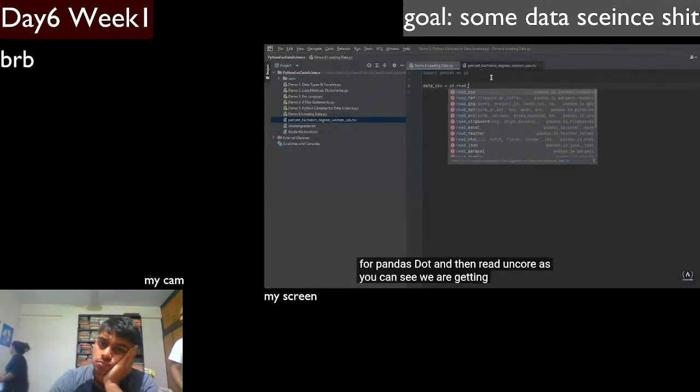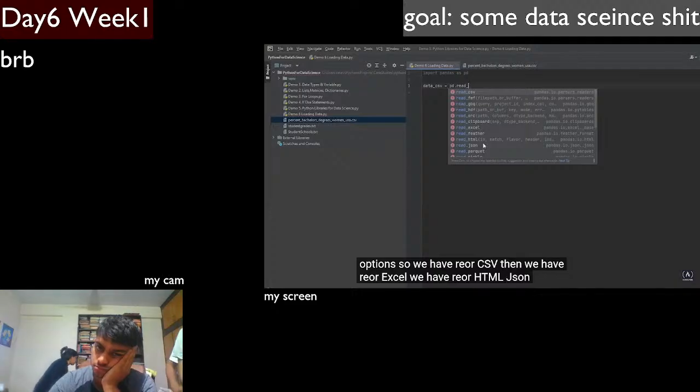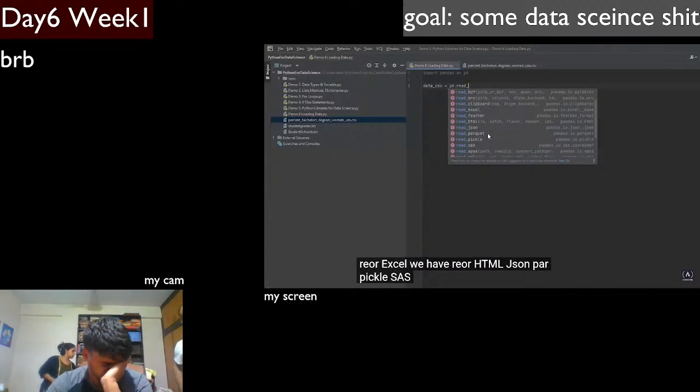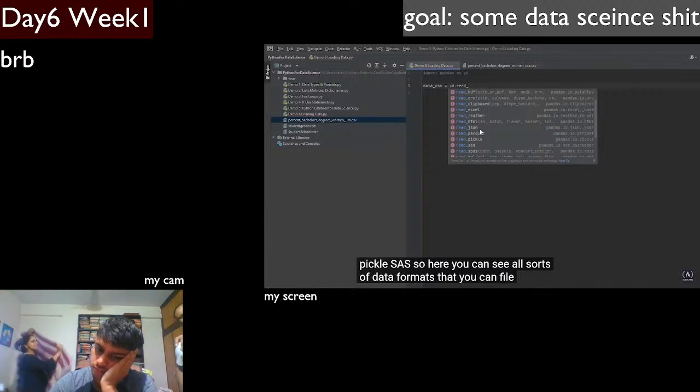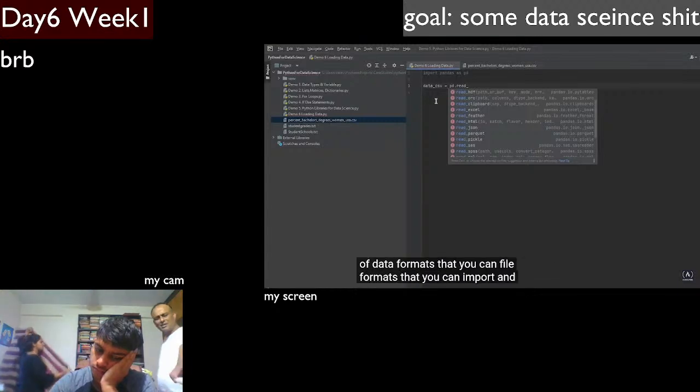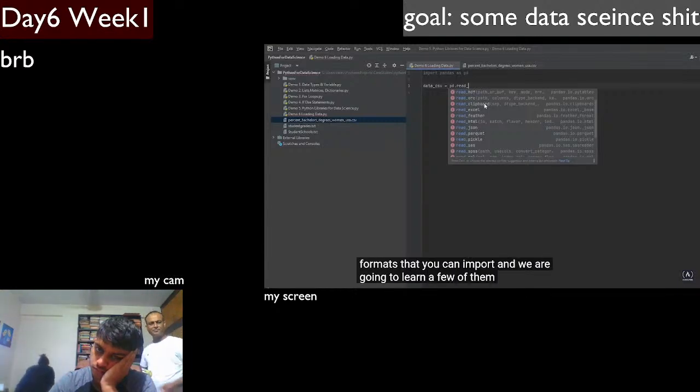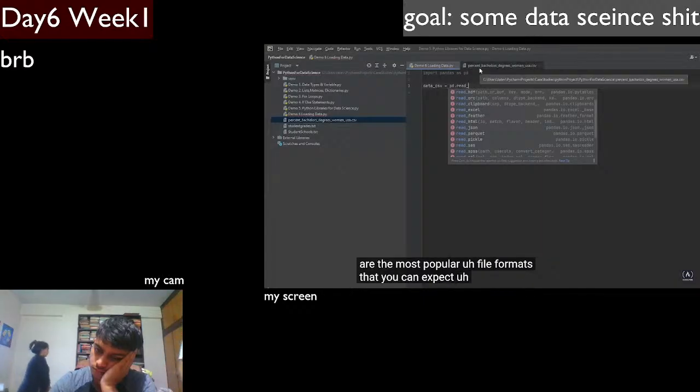As you can see, we are already getting many options. We have read_csv, then read_excel, read_html, JSON, Parquet, Pickle, SAS. Here you can see all sorts of file formats that you can import. We are going to learn a few of them, and those are the most popular file formats that you can expect whenever you are entering the data science field.